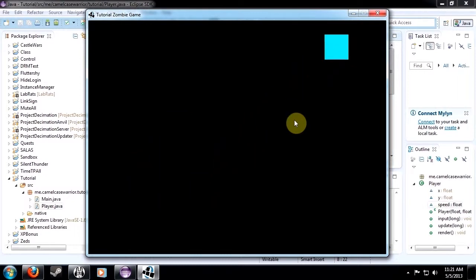Seems good to me. But you'll notice that we can also move off the screen. We'll actually fix this issue in the next tutorial, and we'll start spawning other objects and doing other stuff in the next tutorial. So I guess I'll see you then.